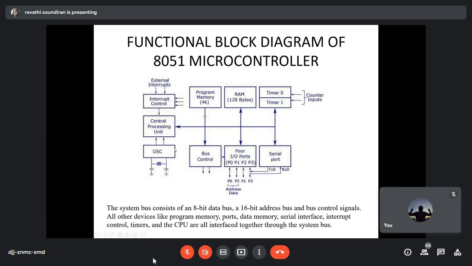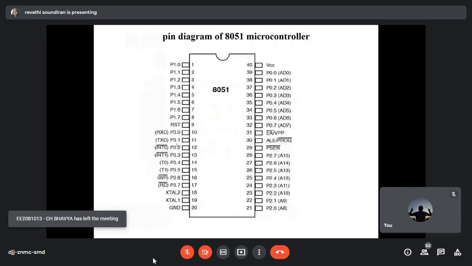8051 microcontroller. Let's understand the pin diagram. So this is the 40 pin DIP package of an 8051. So first 8 pins are for ports, IO ports. Then you have VCC over here. Then you have port 3, which is of dual purpose. Then you have the clock frequency generator, so your crystal.